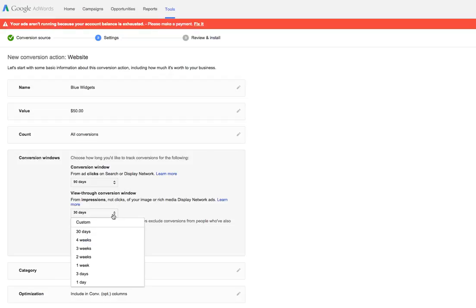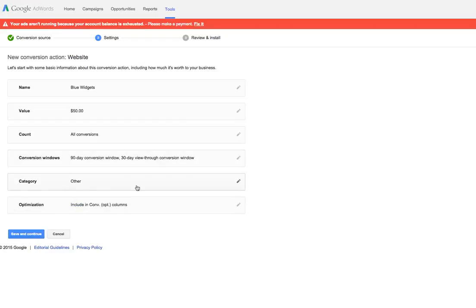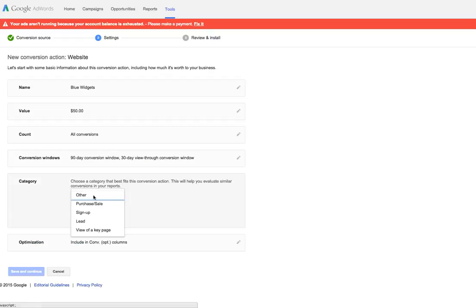And again, you can pick custom, or you can do 30 days, 4 weeks, 3 weeks. And again, it just depends on your business or how you'd like to track those conversions. This hasn't always been available, and this is very nice, very valuable. So definitely take advantage of that. And category is just easy. Just pick what your category is. You've got other, purchase, sign up, lead.